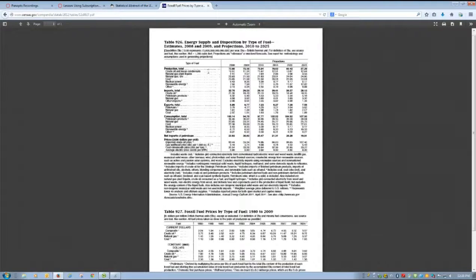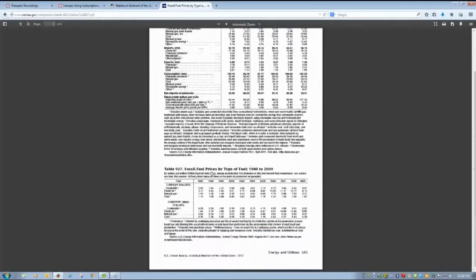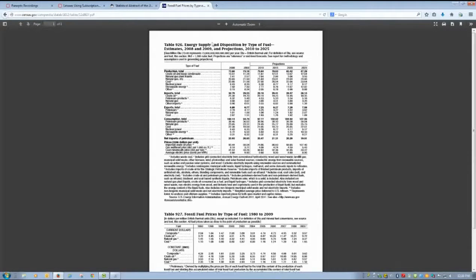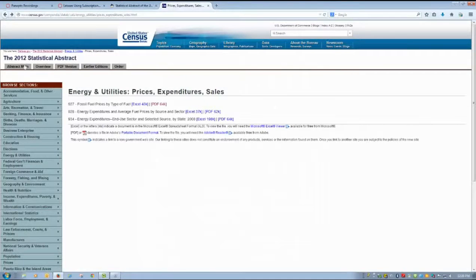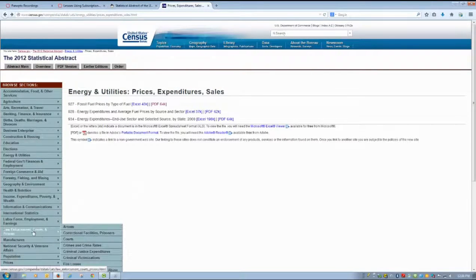what you're going to get is a chart, a table with, it's not really raw data, but it's very tabular. It's very statistical. So it's going to take you some time to think through what it actually means. You've got fossil fuel prices by type. You've got energy supply and disposition by type. Again, this is not the kind of thing you would want to use in your research review, but it could be very helpful in your long research paper and in your 3-part proposal.